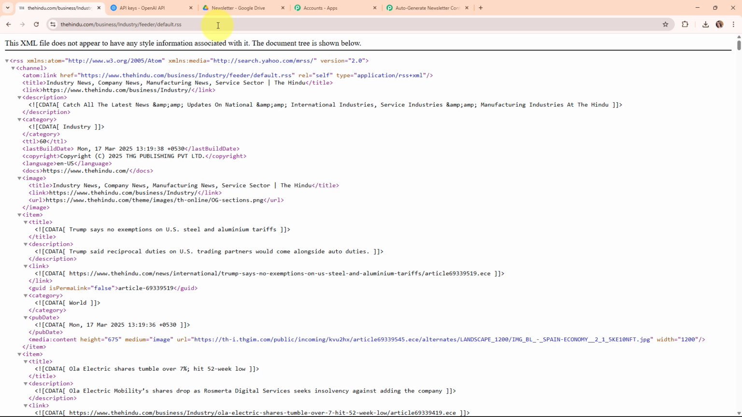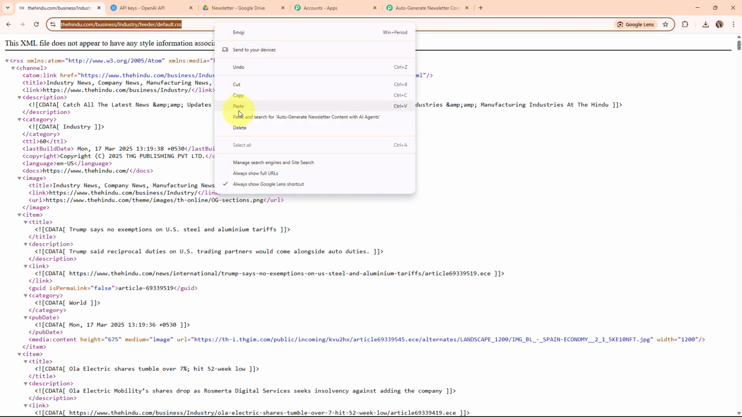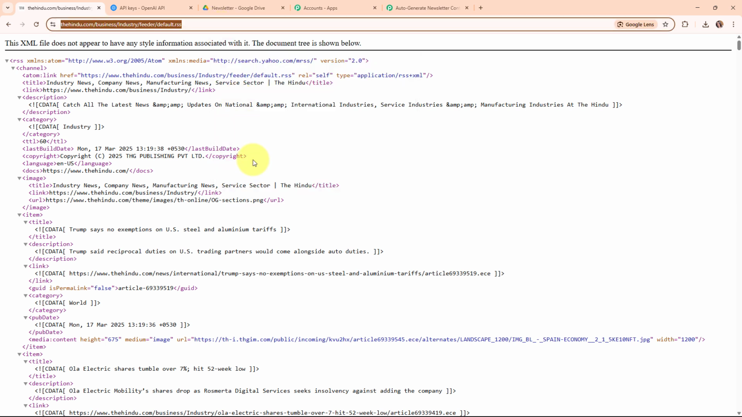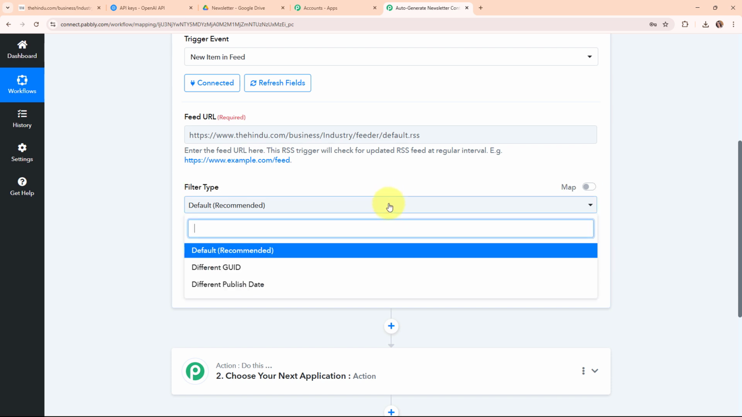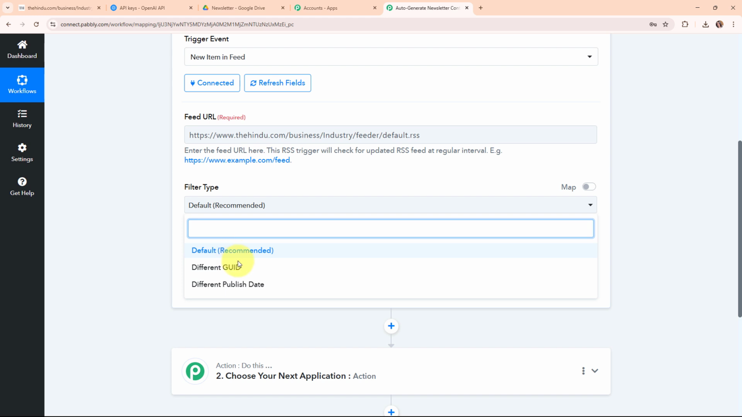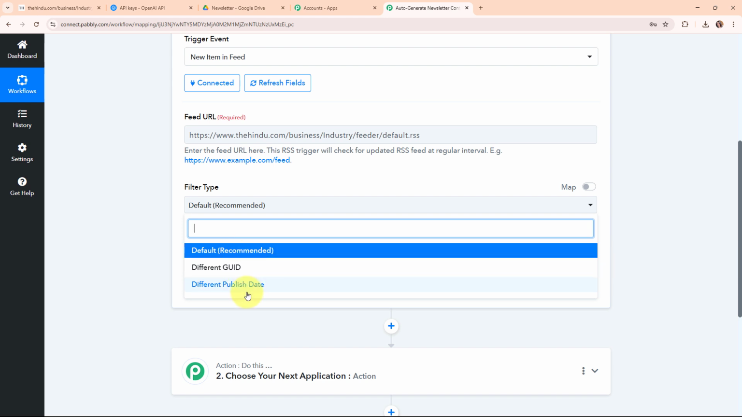And here in the path URL, I'm going to copy this path URL as this is the URL that I'm going to enter in my Pabbly's workflow to read the RSS feeds. Okay, so now let's move back to Pabbly's workflow, and here I'm going to paste the feed URL. So this is the feed URL, and then it is asking me to select the filter type. So by clicking on this drop down menu, you can see filter types option, that is default, different GUID and the different publish date. So you can select the filter type as per the feed you want to receive.